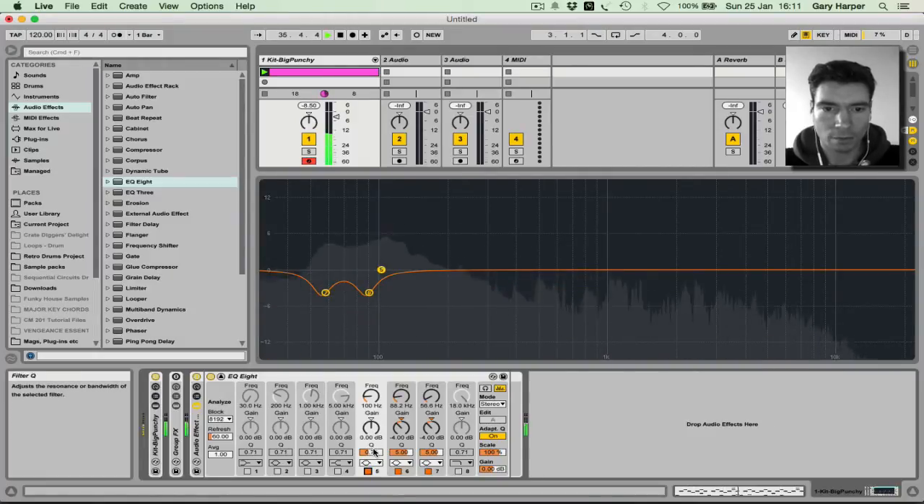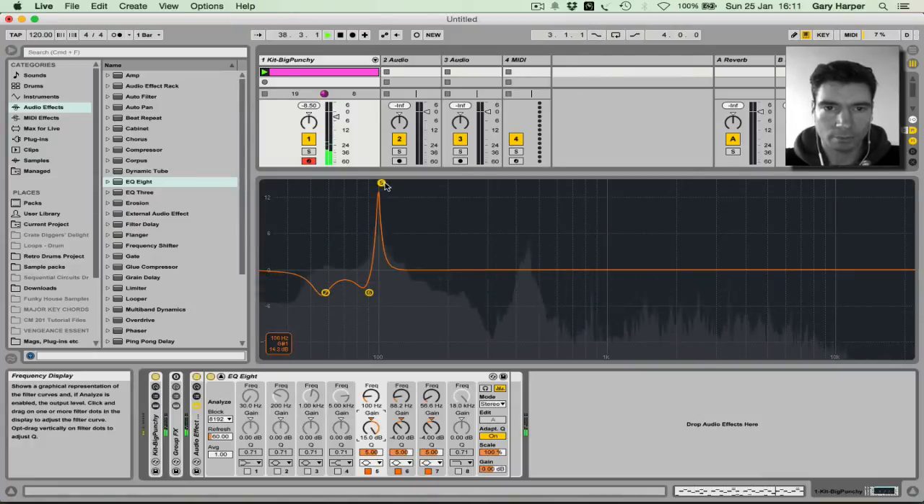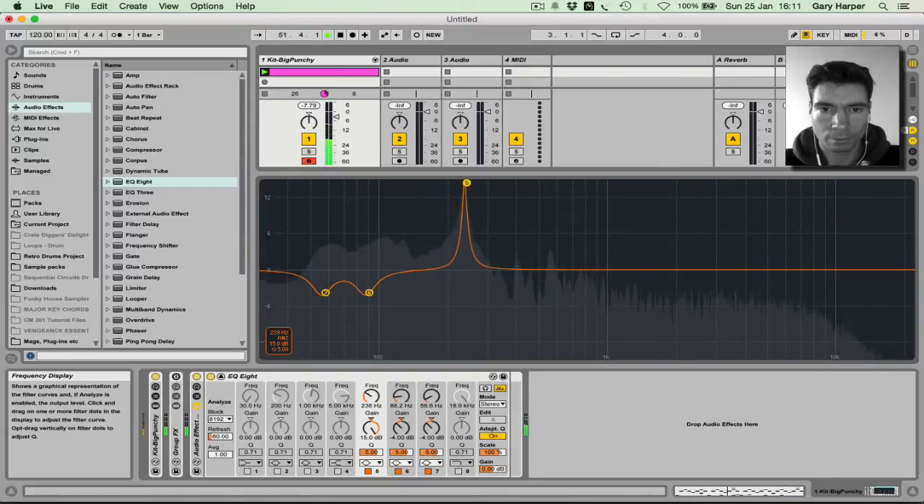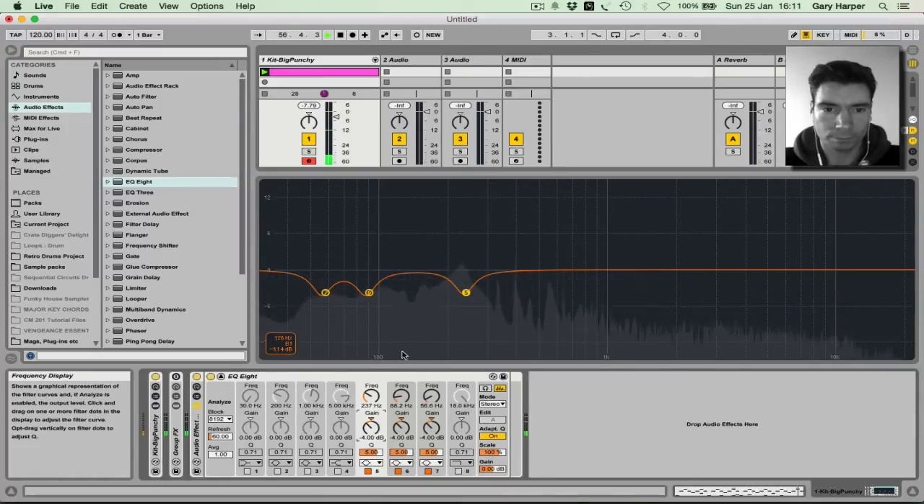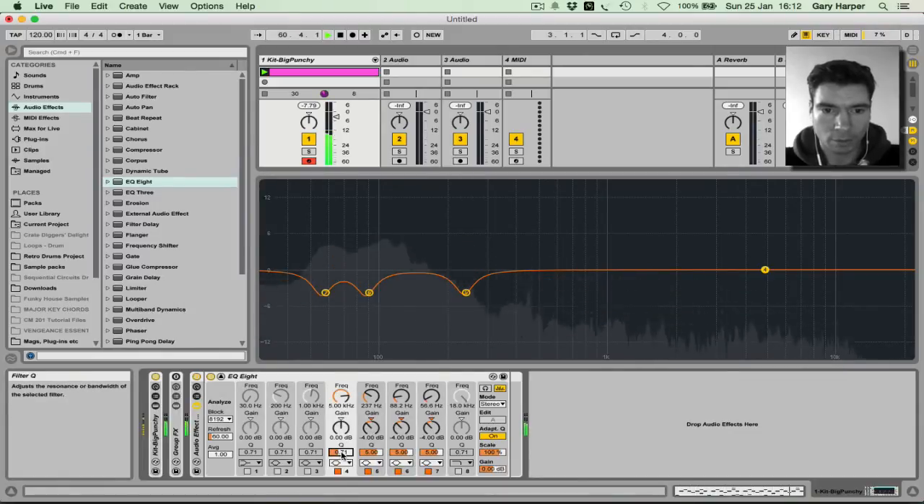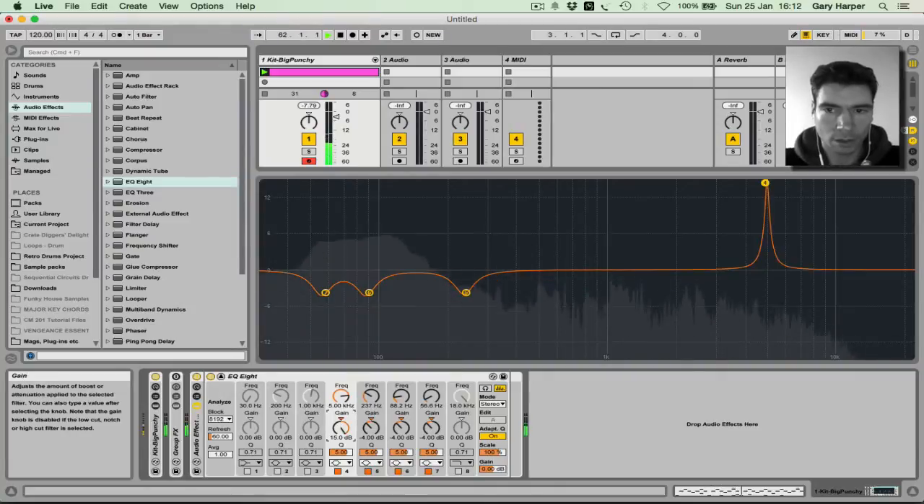So once again, Q up to 5. Gain all the way up, and slowly moving it across to find different frequencies that we want to diminish. Okay, so the snare has a bit of a ringing tone to it. Sticks out a little, so we're going to move that down. Let's do another one. So let's change this to that. Switch it on. 5. Gain all the way up.